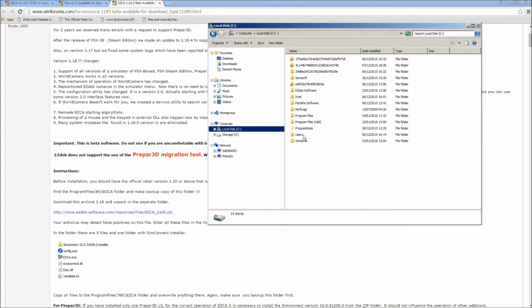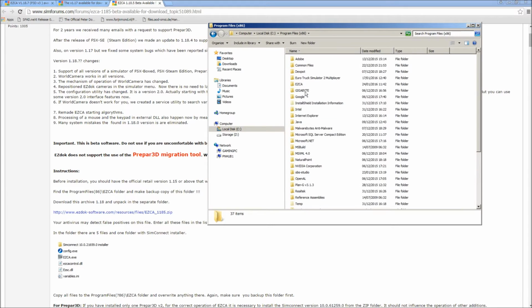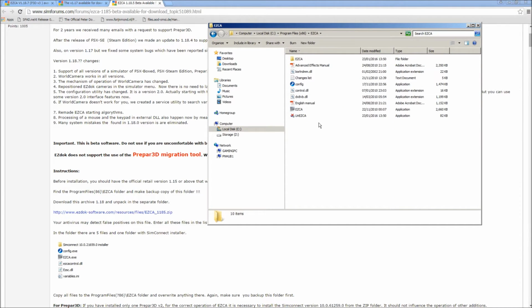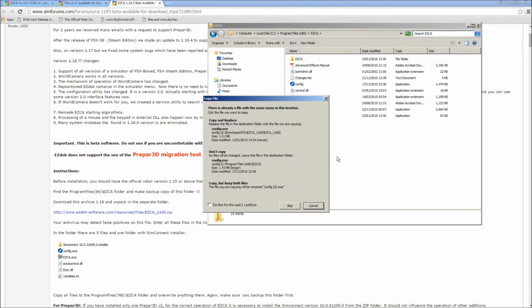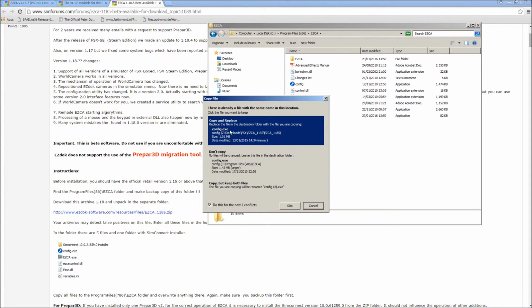We then need to go into the program folder, which is in Program Files 86, EZCA, and basically we just paste them in there, overwriting anything that might already be there. You'll notice that there's a config file and there's the main EZDok application, so we'll overwrite those. We'll just paste those in. Yep, copy and replace.